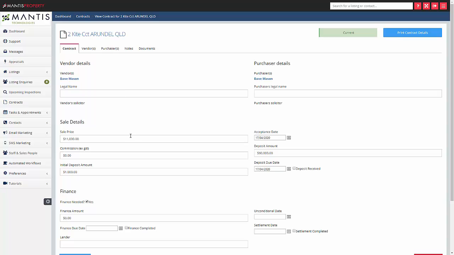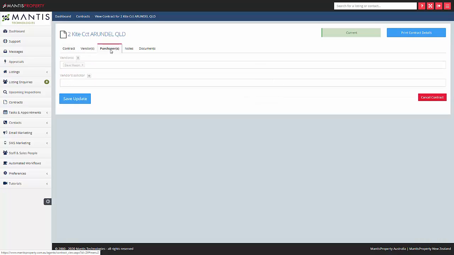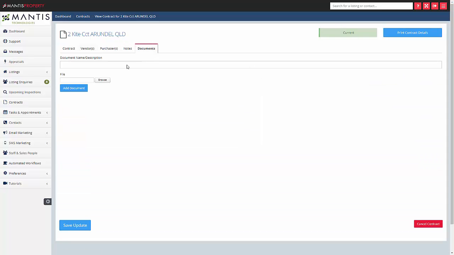This then takes you to the edit screen of the contract, and as you can see up the top right-hand corner, it tells us this is a current contract. You can click on this button, Print Contract Details, and that will generate a PDF of all the contract information. And you can also click through these tabs to access the vendors, purchasers, any notes, and also documents. With documents, this can be used to upload the actual contract related to this listing or any other things like title searches or any other documentation that is required for this contract.